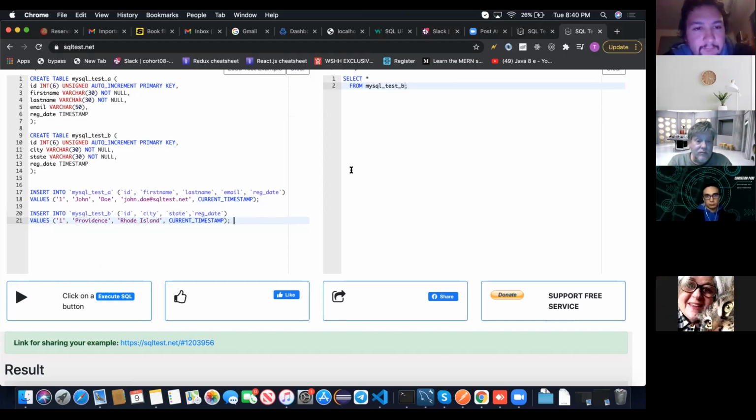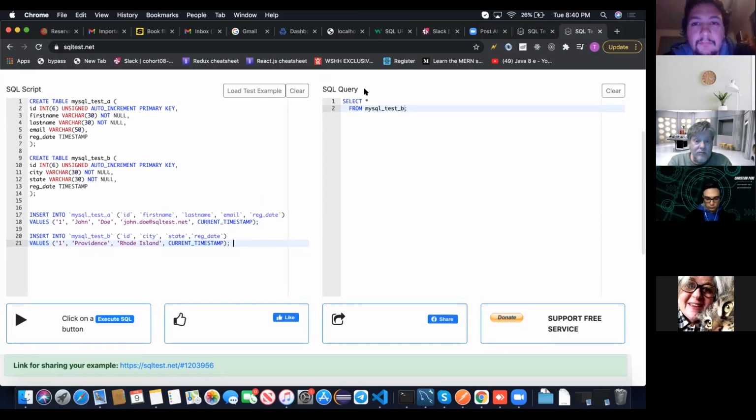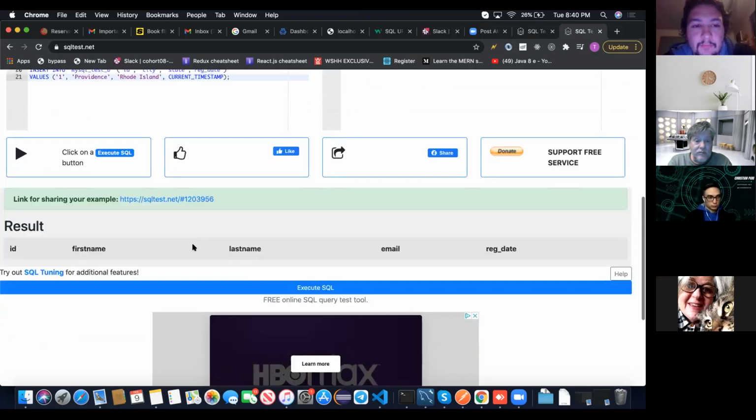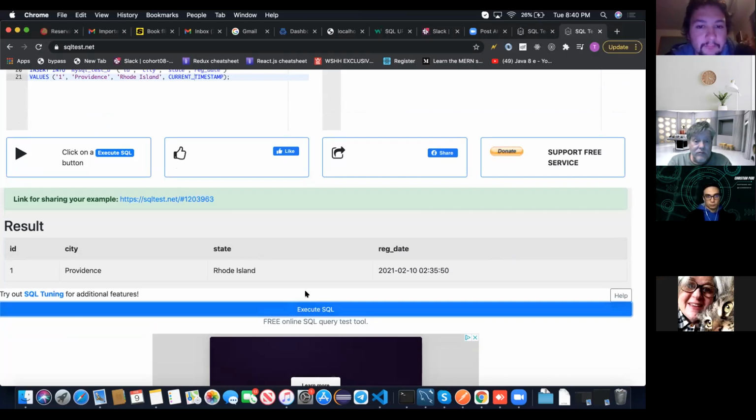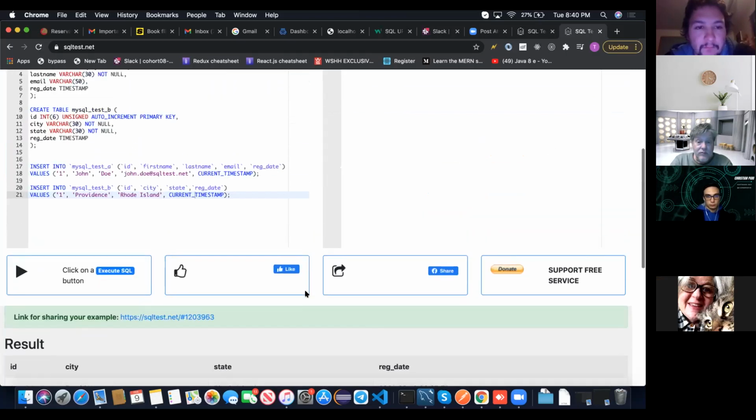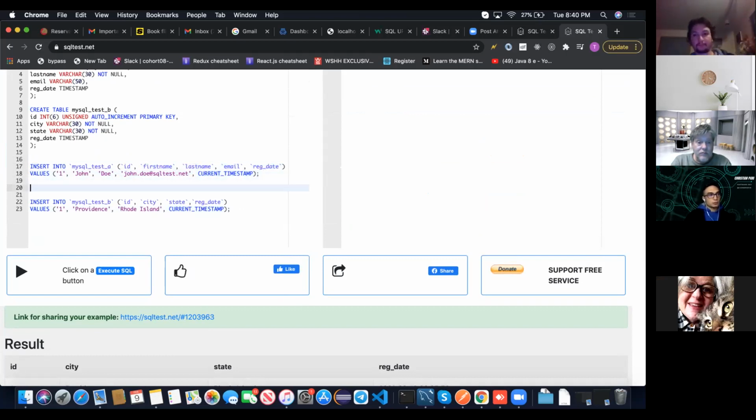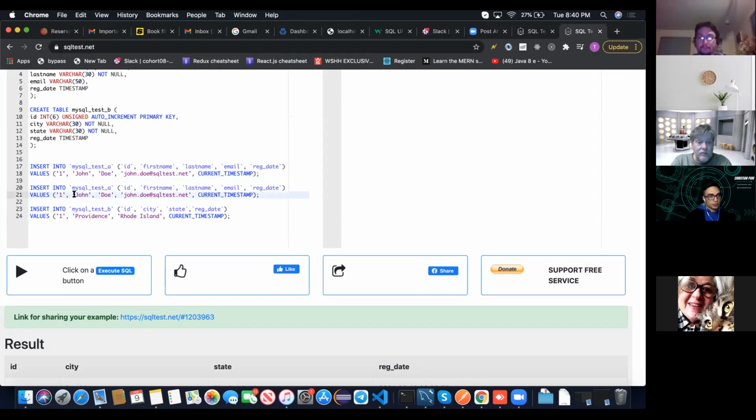So now we're going to run this query again. See that, we get problems for Rhode Island, but I want to have a little more data, so I'm going to do a couple more examples. Now you have to put insert into.